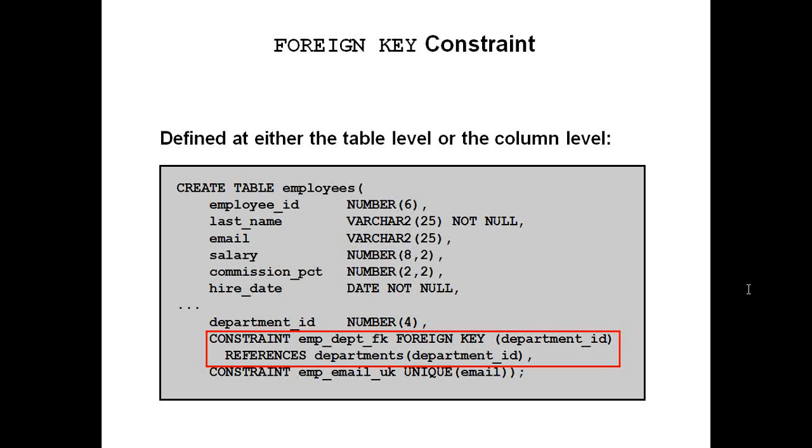Yes, so you people are exactly right. It is possible. We don't require the same column name. The column name can be different, but ultimately what it is referring to is important.